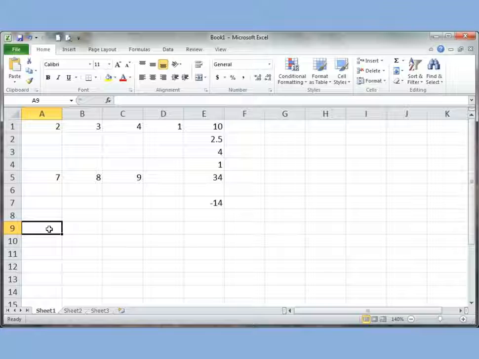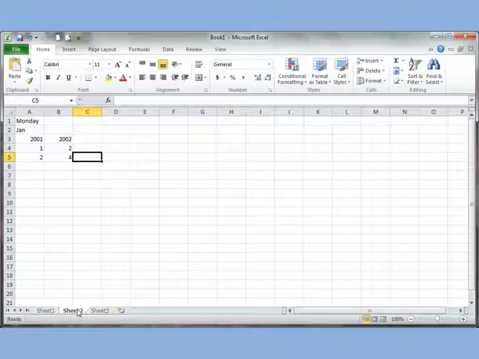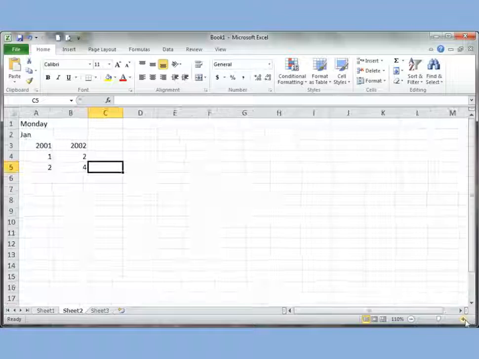So I'll just go to the next part of this video, in which I'm going to talk about what is called fill handle. So I'm going to go to sheet 2. On sheet 2, I've already typed a few things. I'm just going to increase the zoom.